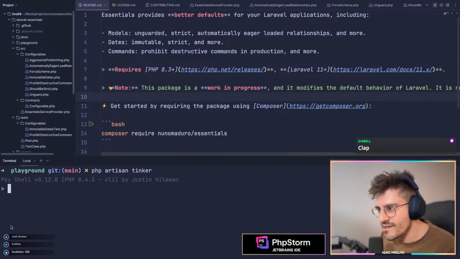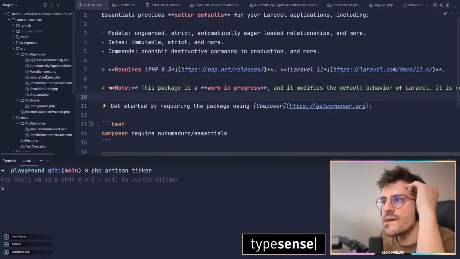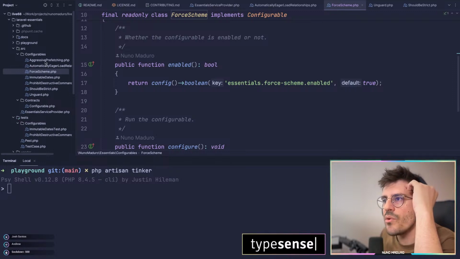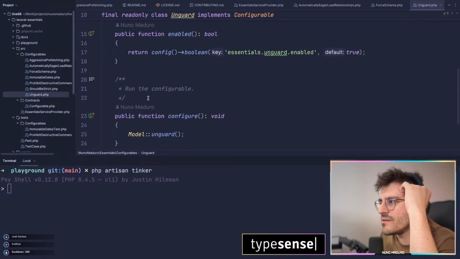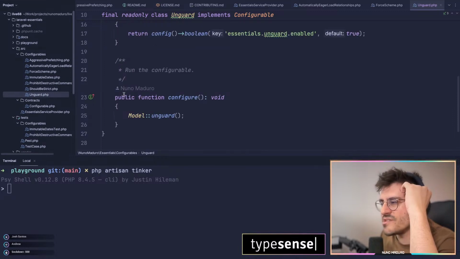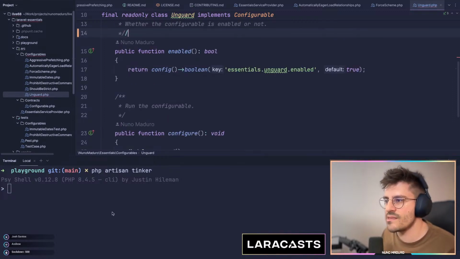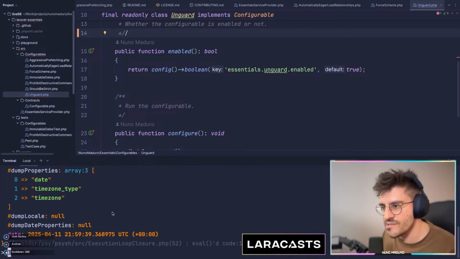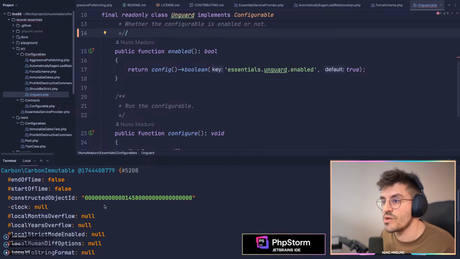So technically, I should be able to come here and do, let me think, what else I have done? Immutable dates, force schema, aggressive prefetching, unguarded. I should be able to just update users easy peasy without having the fillable crap. Yeah, I like this. Much, much better. So now gives an immutable date, just proving that my package is actually working as expected.